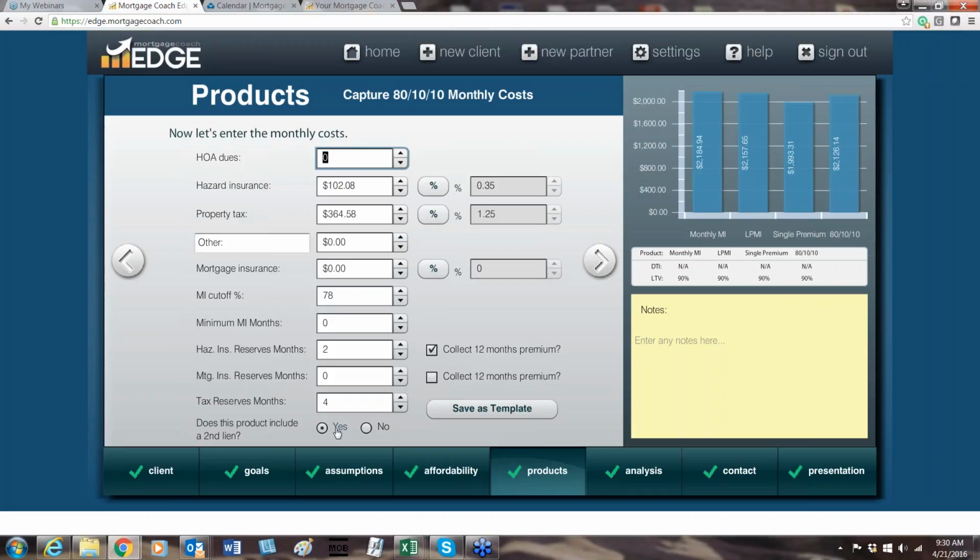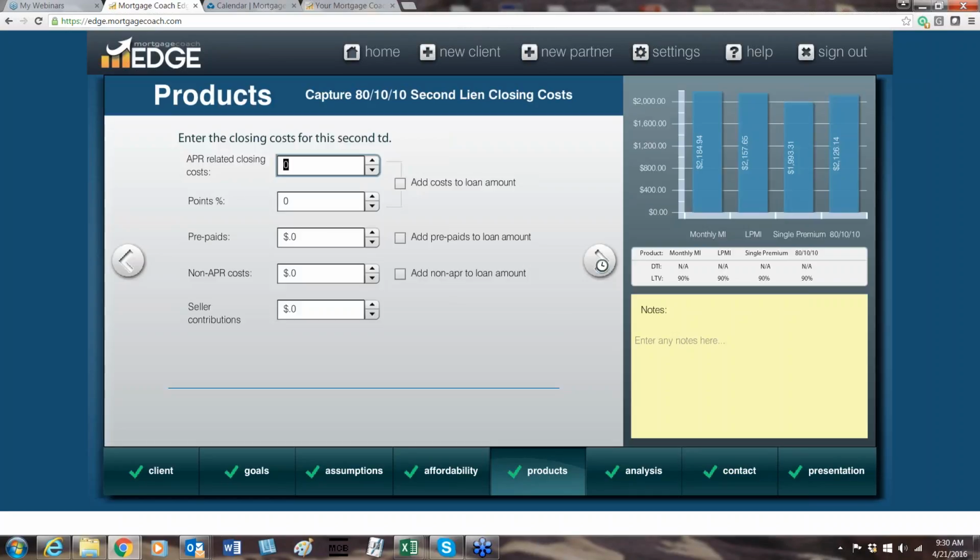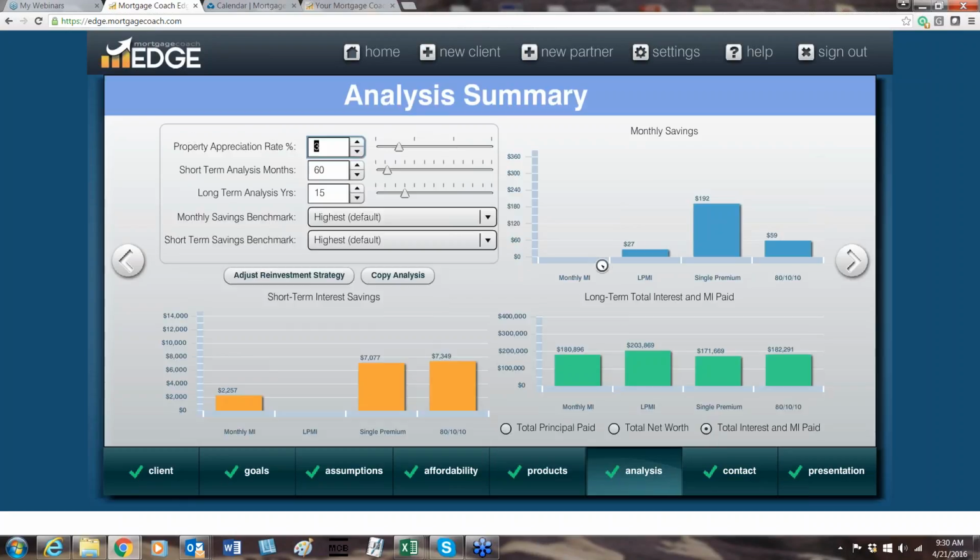And yes, I do. So once I mark that yes, as I advance my screen, I'm now collecting data for a second lien. So I put in my 10%, which was $35,000. I'm using 5.5% interest rate and a 240 term. Just something simple. If you have fees, the next screen will allow you to place fees for that second lien. And then we're done with all our products.